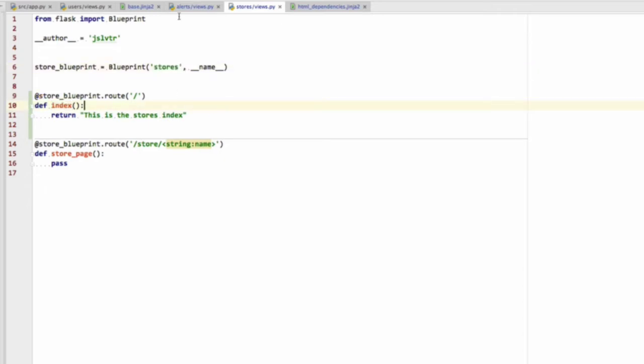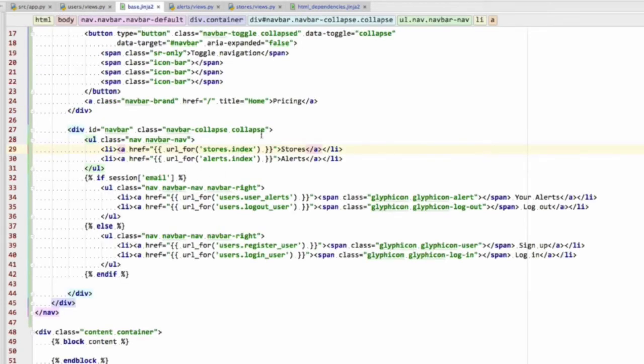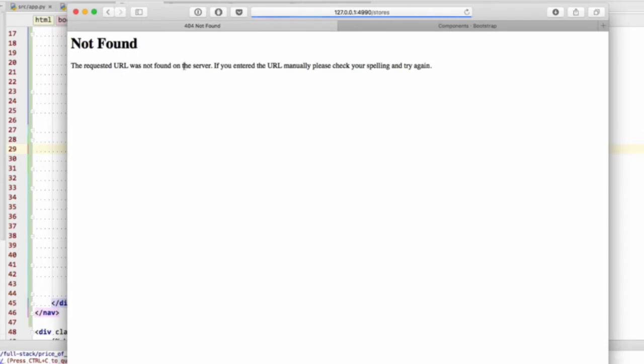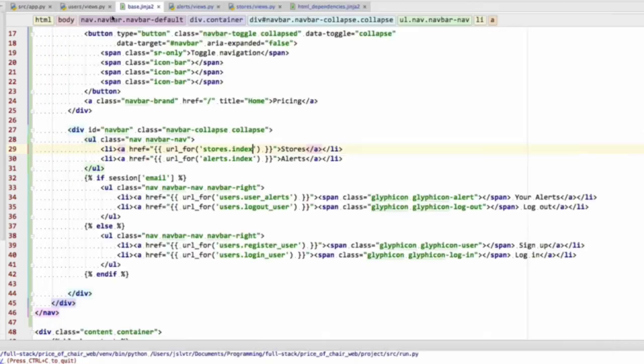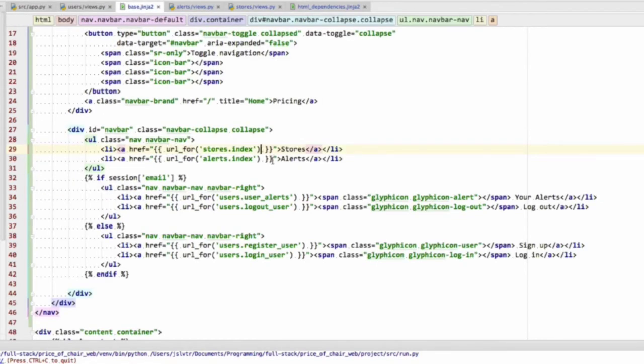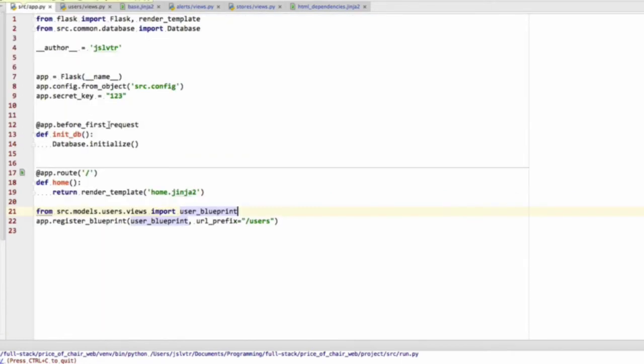So all is good. Okay, now if we go into our page and refresh, we'll have to run it first, of course. We can see that pressing the stores takes us to a not found. So why could that be? Quite simply, the reason is because Flask, when it's serving the page, does not know that that exists. We haven't imported it. So by the time that we are generating that URL, Flask needs to know this exists, and the only way it does is if we import it and register it in the app.